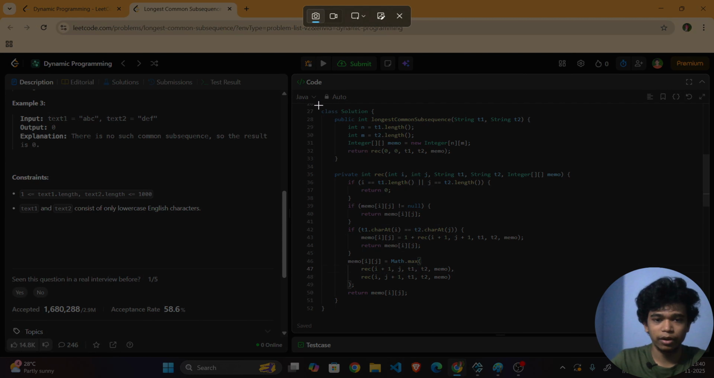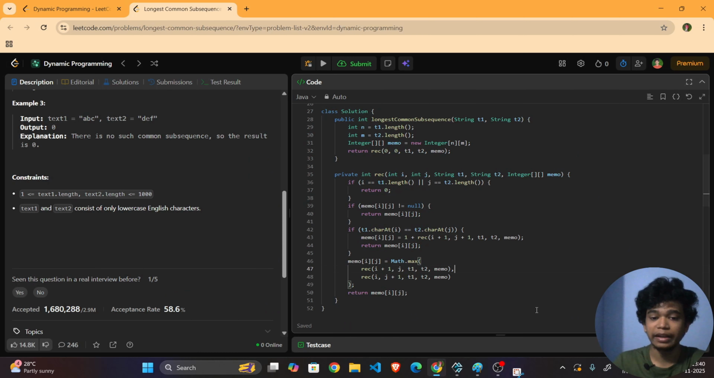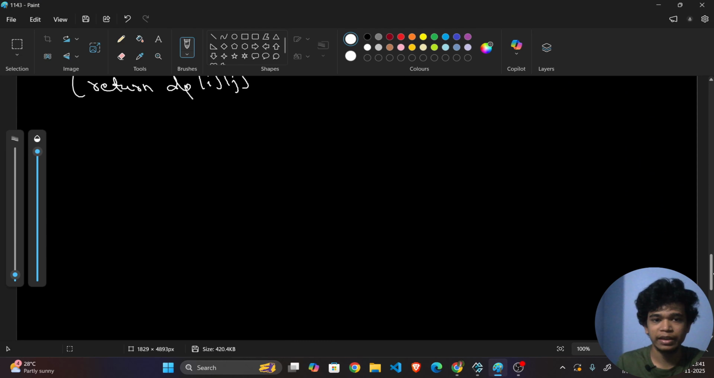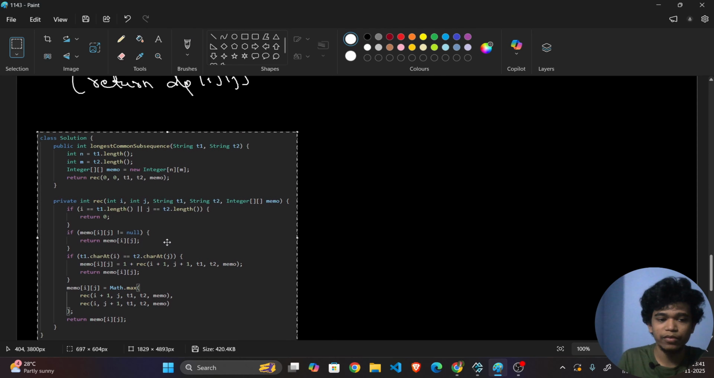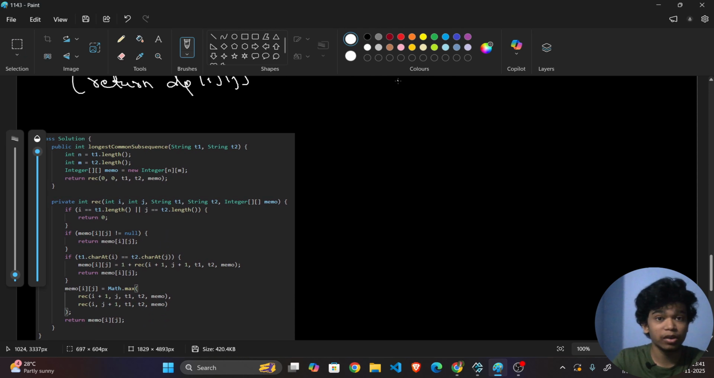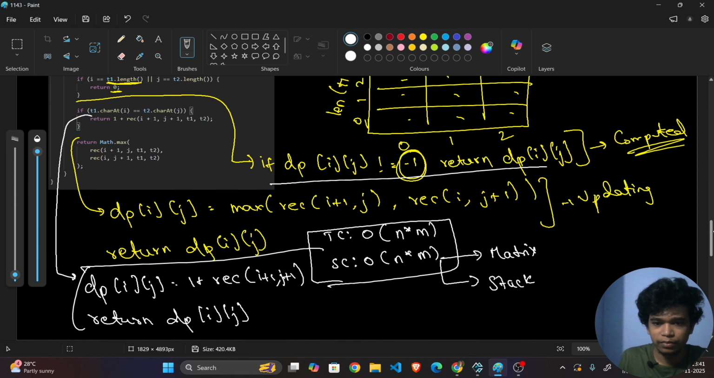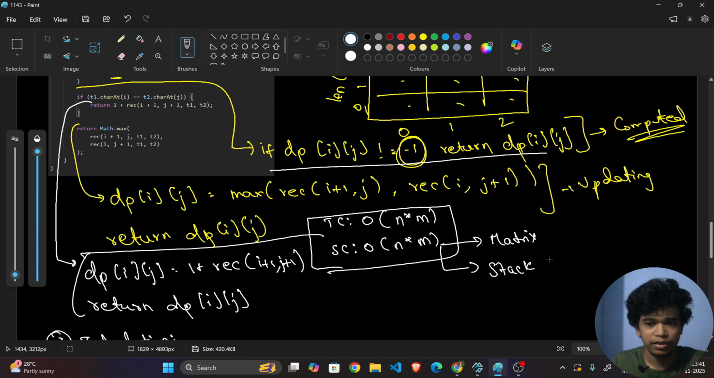So let me take this program, and now we are just getting into the next part, which is called tabulation. For the tabulation, I want you to understand why we are getting the space complexity as n cross m, right? So the third method is space optimization, tabulation. See here, it is because of the recursion stack and the matrix. If I eliminate the recursion stack, then one of my spaces is eliminated, right? That's the reason why we are going into tabulation.